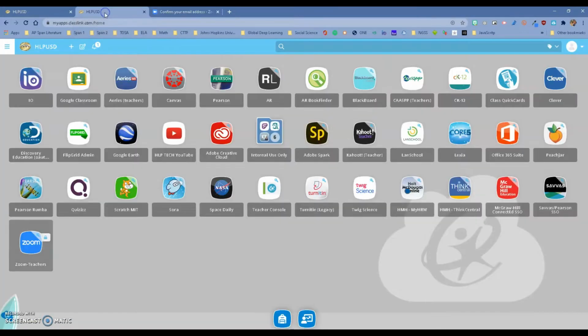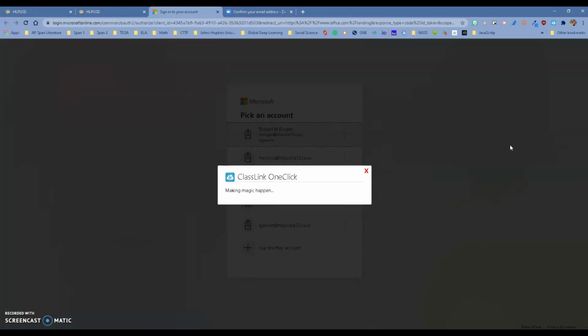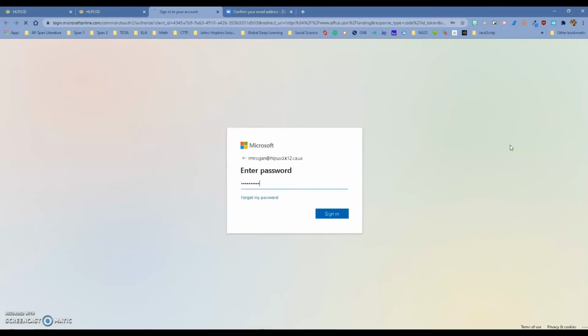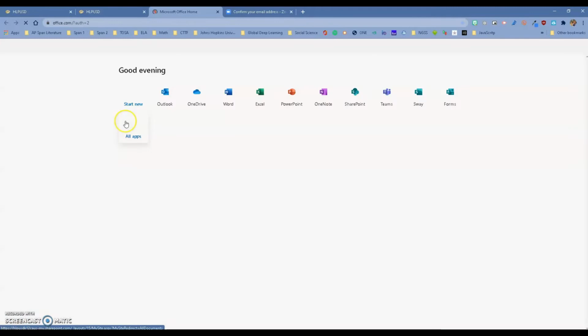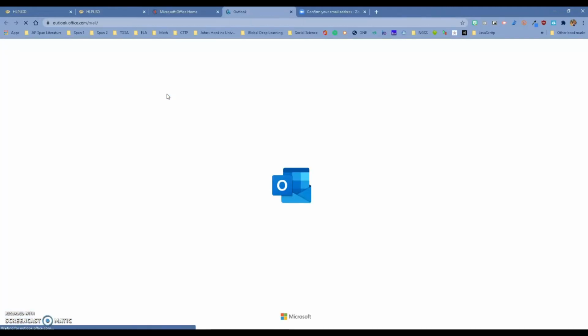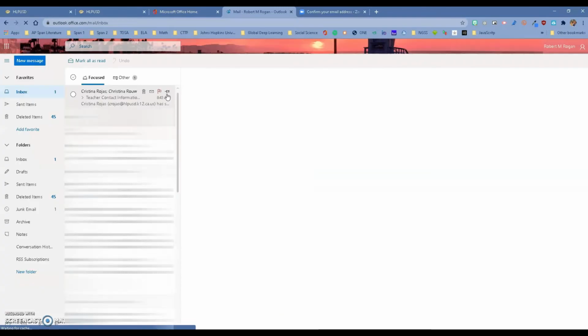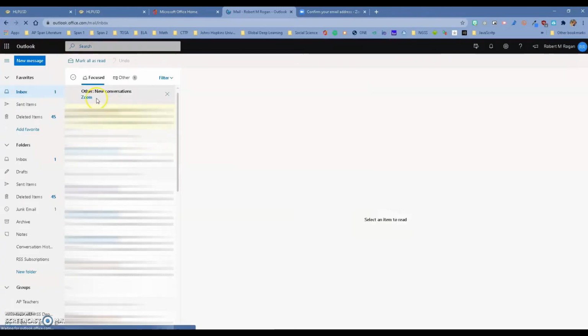So we have sent the email, so now you can go to your Office 365 just to check that email to make sure that you have it. And it's going to sign me in too. Let's just give it a second. Okay, so now we are going to be in an Office 365 email, and you should have received an email from them, and it's right here.